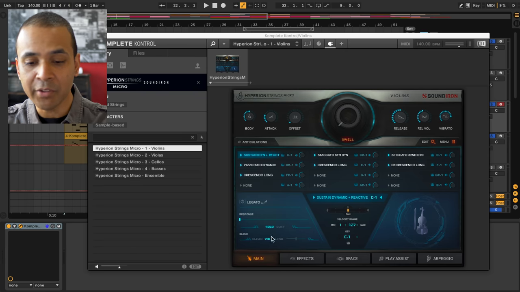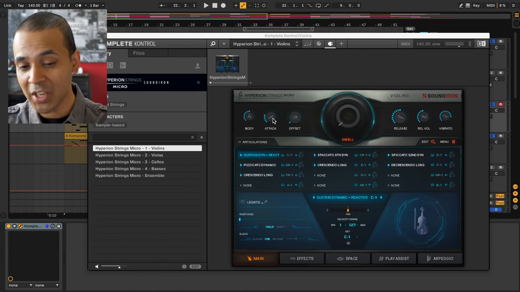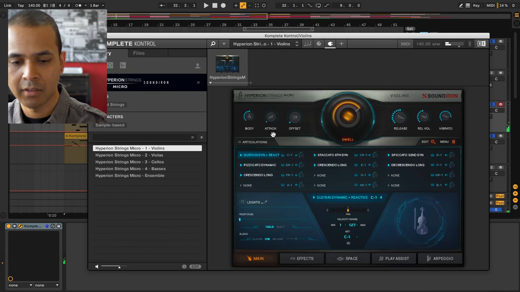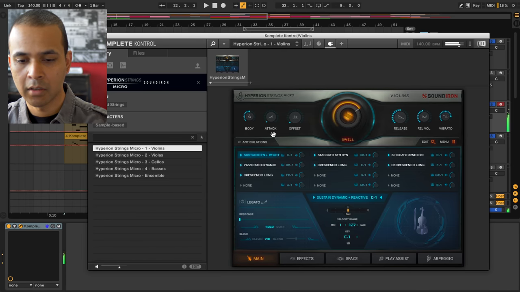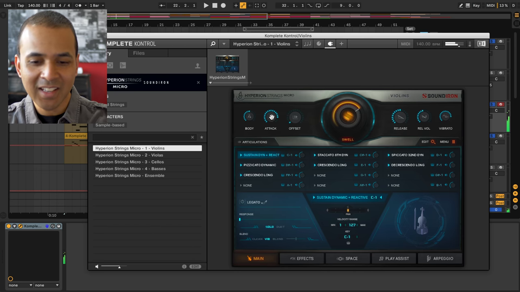So right here, I only have the violins playing, and I'm having them play a sustained dynamic. I haven't done much in this front page except for change the attack. I have a slower attack. I'll show you what a faster attack can do. Now let's put the attack up. So you see, it's more of a realistic sound to me.